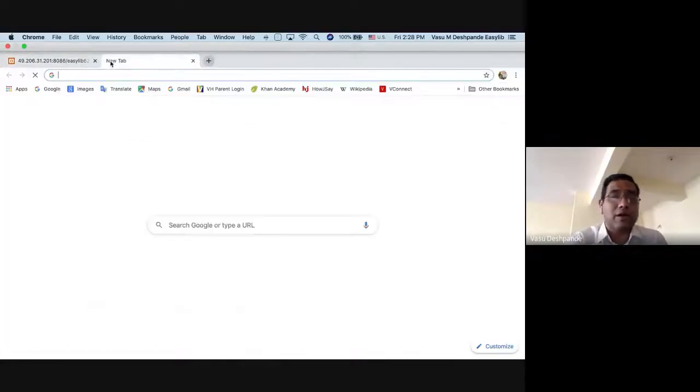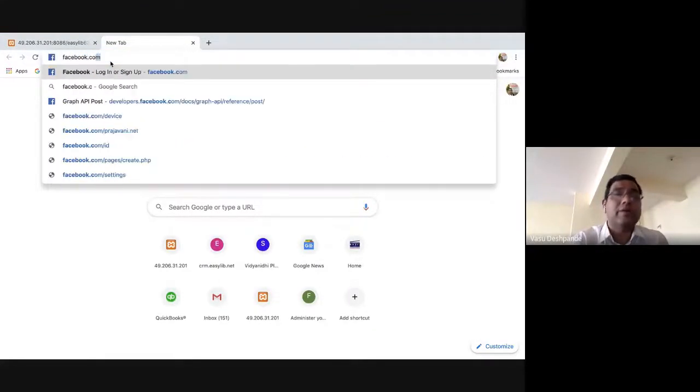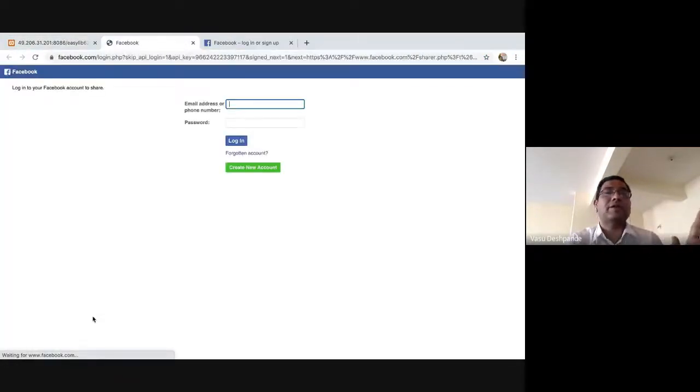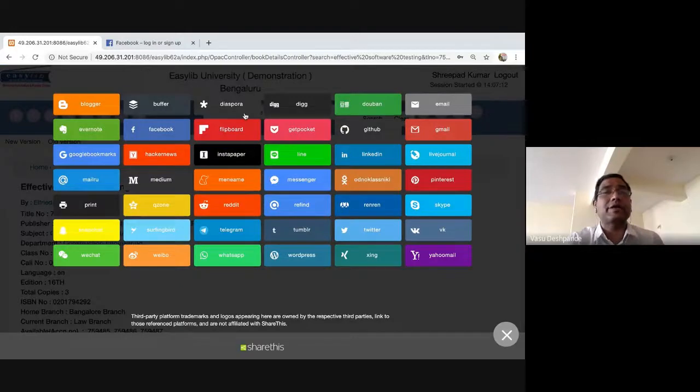So if I happen to be logged in already to Facebook, I can go and post this saying, hey, I found this great book at the library, want to read it. I'll say share. If I am already logged in to Facebook, it will let me share directly. Otherwise, it's asking me to log into Facebook. Let me skip that part. I can tweet to my friend. I can share by email also. I can share by any of these things.